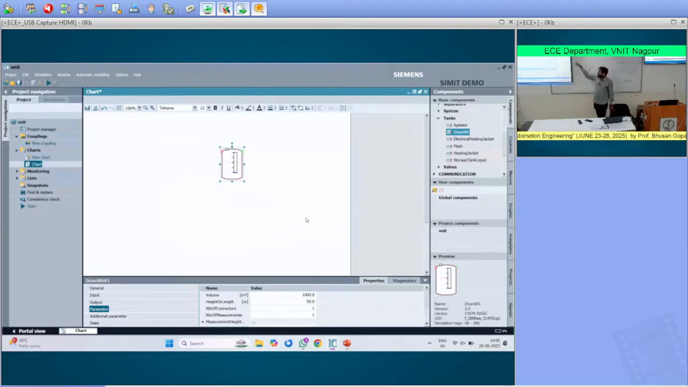So if you drag and drop the models and want to change the volumes, length, width, height, all of that is possible in SIMIT itself.